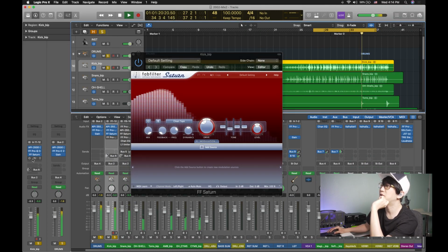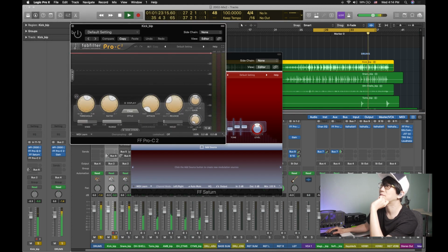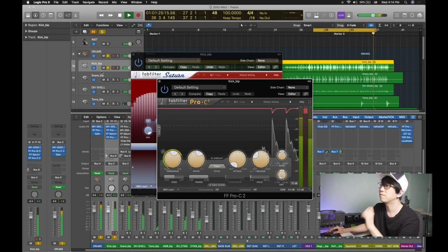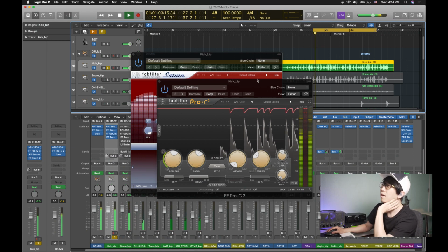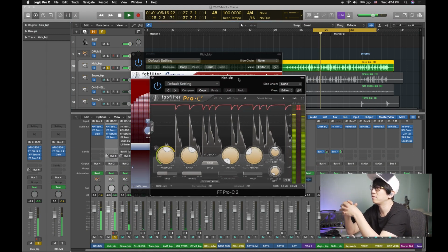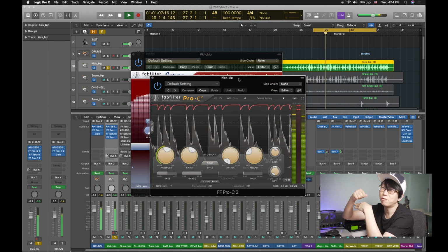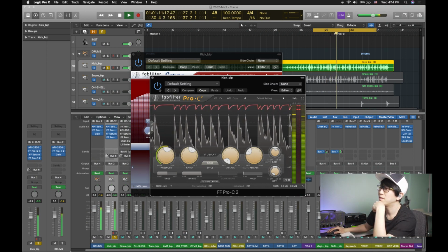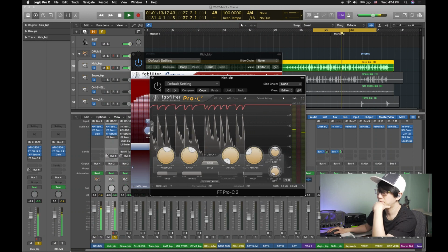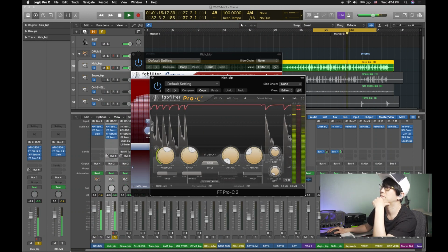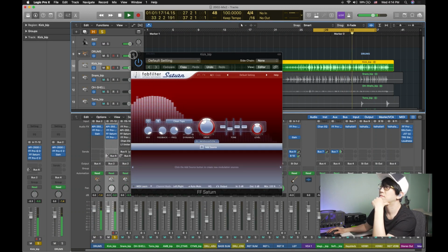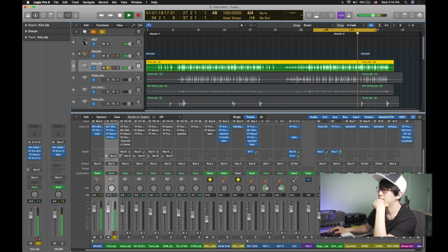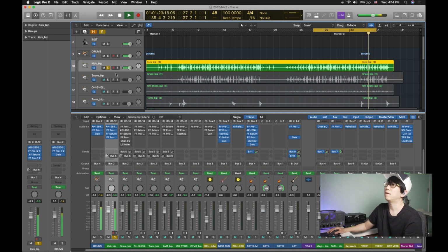And lastly, we've got a compressor. Purpose of this compressor is tame down just a little bit more transient. Without, with. Okay, that's the kick. Next one.